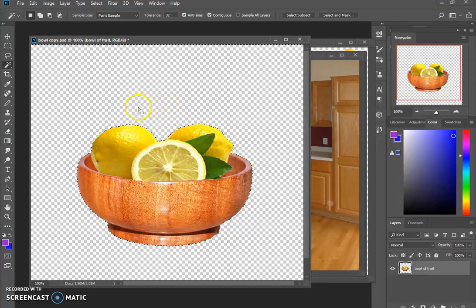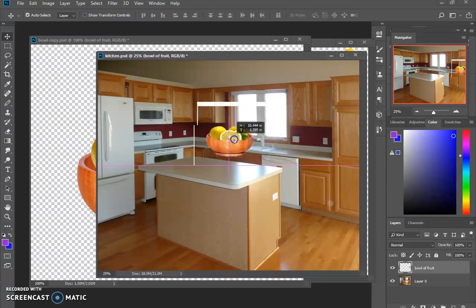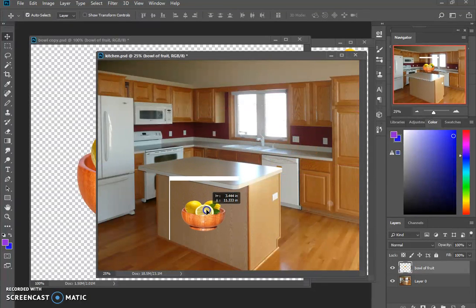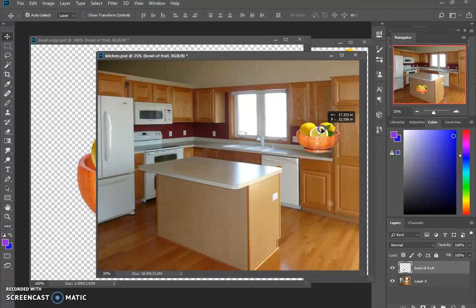Now I can move that into my kitchen. So tool 1, click and drag, and I can drop that into my kitchen. Now I've got this white piece that doesn't belong here. So all I need to do is use my eraser tool, use my brackets by the letter P, and just erase that. Switch to tool 1, and now I can decide where I want to place this within my kitchen.